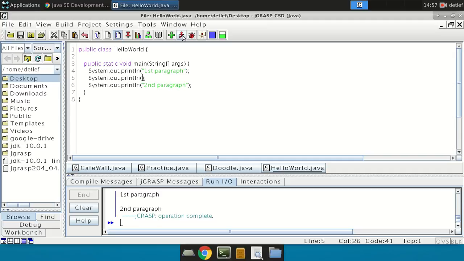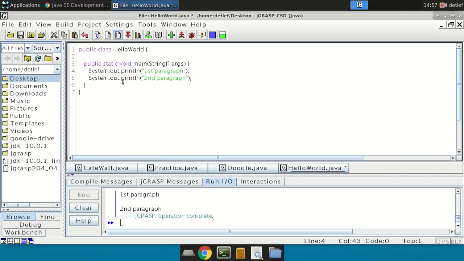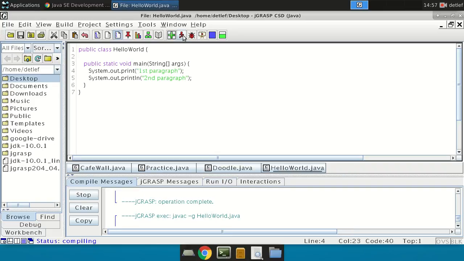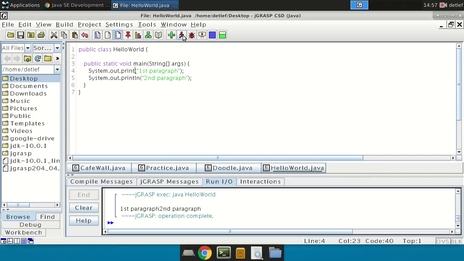So what if you did print and then println? It would end up like the hello and then the... Yeah, so if this was print and then this was println, like if we got rid of this and we just did this as print, and we compile and we run, it's still going to mash them together, because it's just going to print, this is going to continue printing, and then hit enter at the end.